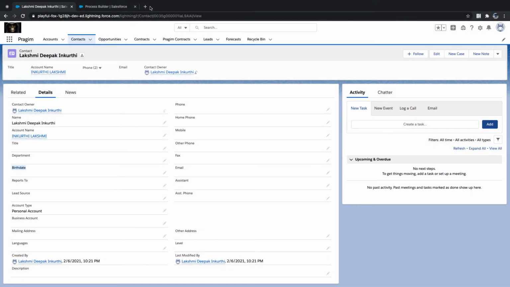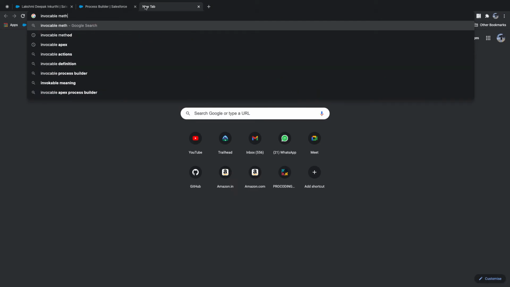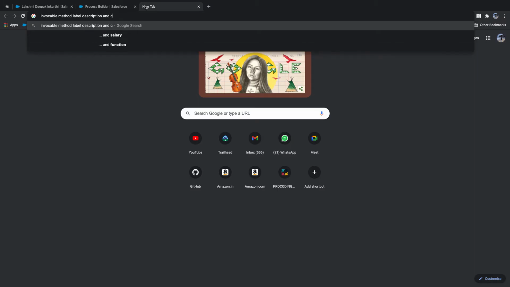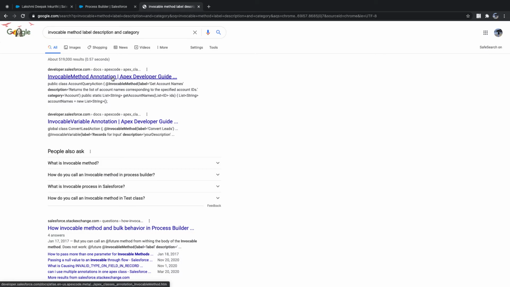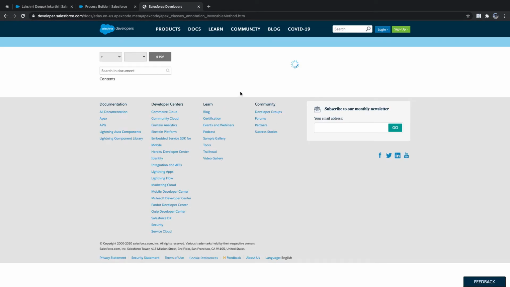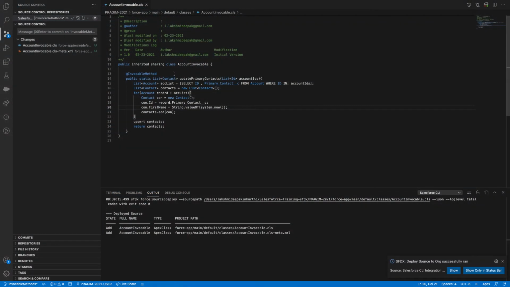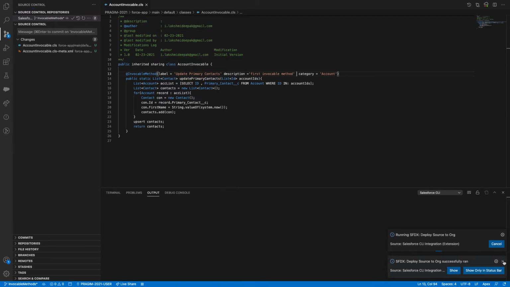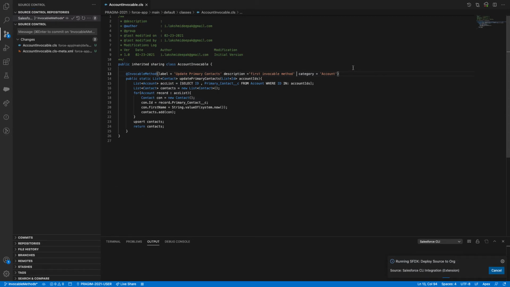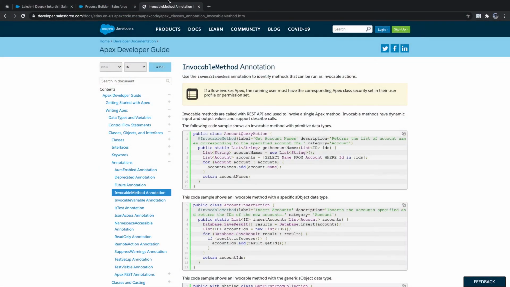But I can have my invocable labels. Let me do one thing. Invocable method label, description and category. We can have InvocableMethod description and category. Label is there. Oh, I don't want to use comma. Okay, might be my bad. Control V. I'm using comma. Might be this an issue. Yep. Sorry, it's my bad. I shouldn't be using comma. I was using comma in the middle. Okay, it got deployed.